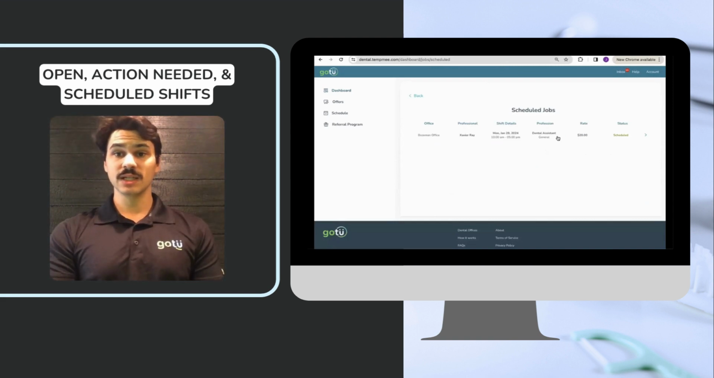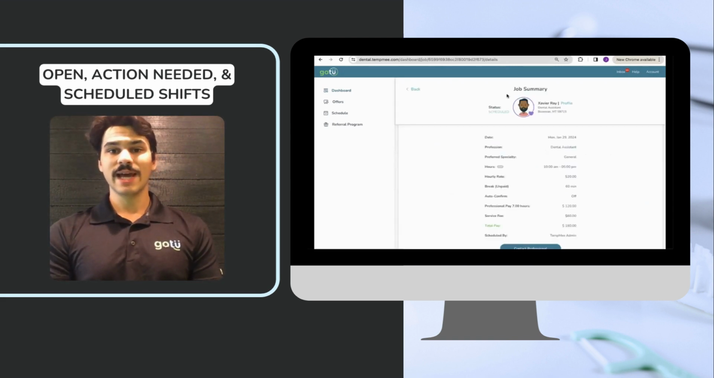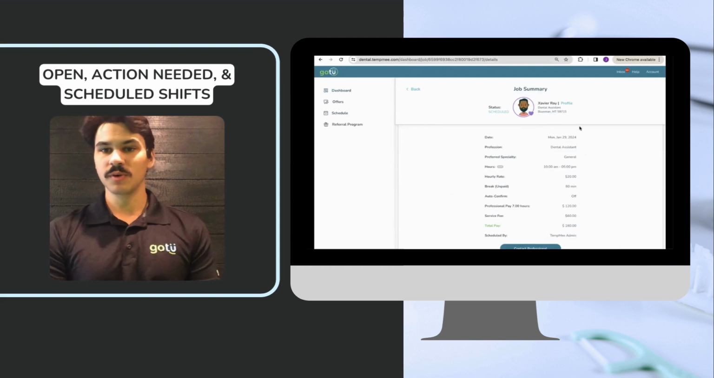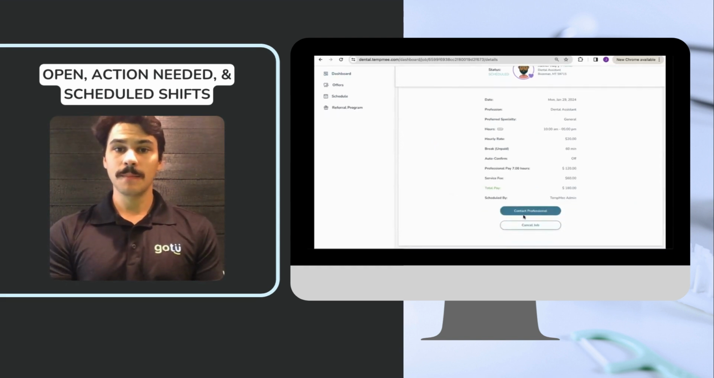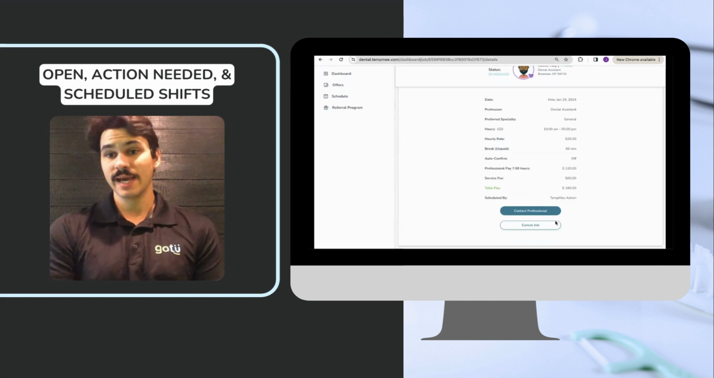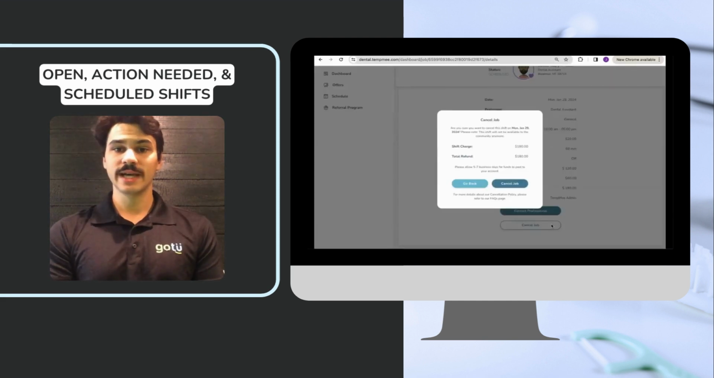Lastly, we have scheduled jobs here. This page contains a list of all scheduled jobs for your office. And if you click into the details here, you'll see what professional is connected to the shift. And there's a few actions you can take on this page as well. One, by clicking this button here, Contact Professional, you'll open a chat room where you can message professionals directly, and also in some cases you might need to cancel a shift. To do so, you'll click Cancel Job here, and a pop-up will appear with how much your office may be refunded.